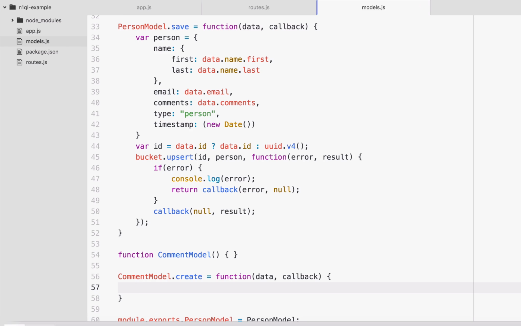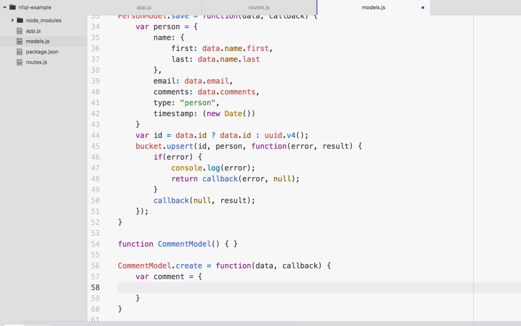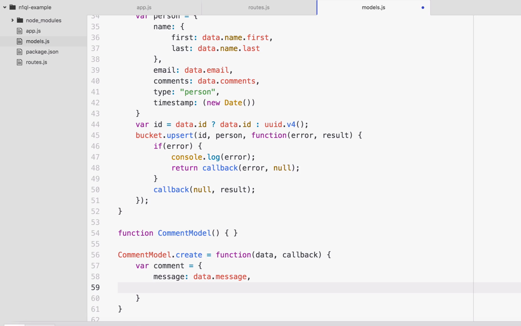And then in it, it's going to look very similar to our person model save. So we're going to say var comment equals, and how do we want it to look? We want it to look like message, and this is going to be data.message. We want timestamp to be new date, and we want it to have a type.